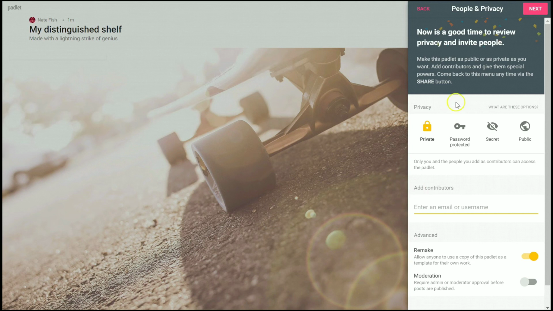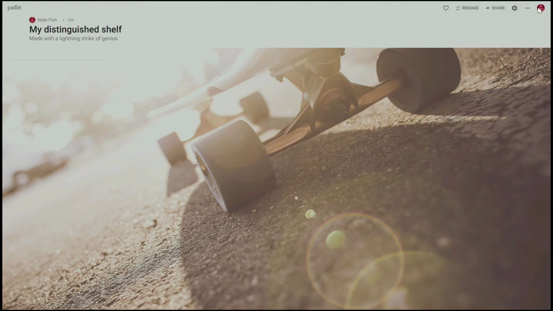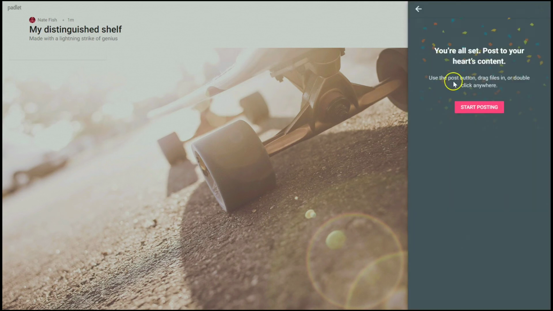So the privacy part is probably the most important. Aside from choosing that shelf layout, the privacy is probably the most important for getting them to collaborate the way you want them to collaborate for this project. So then you're all set. Then you start posting.